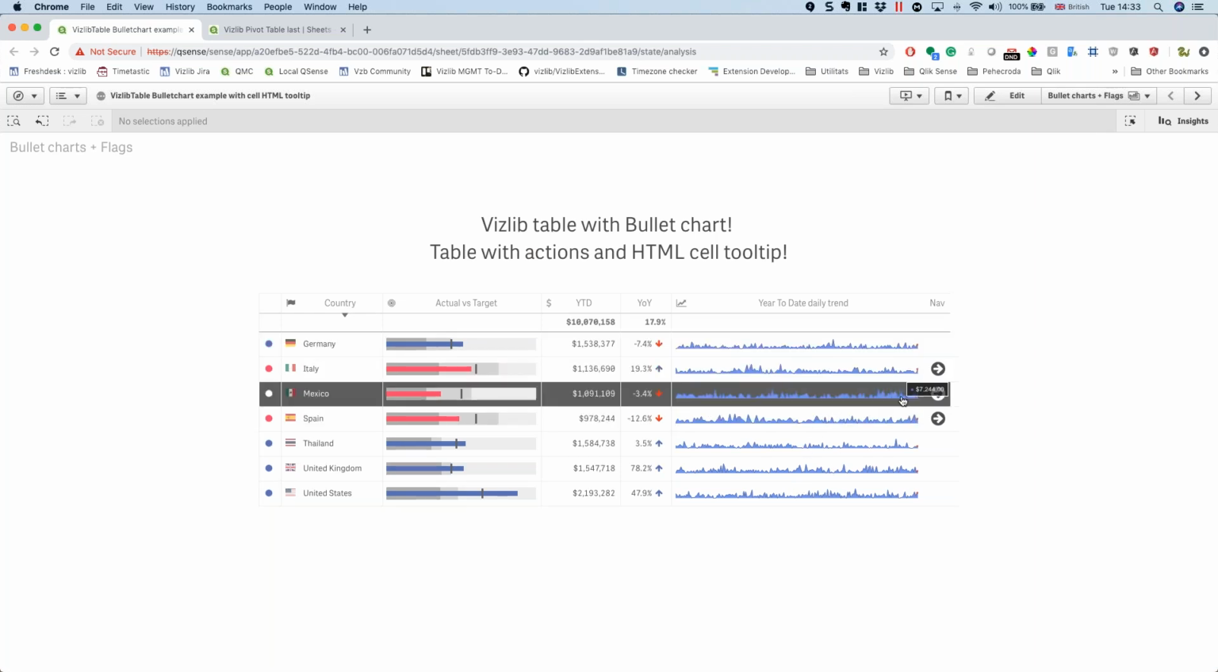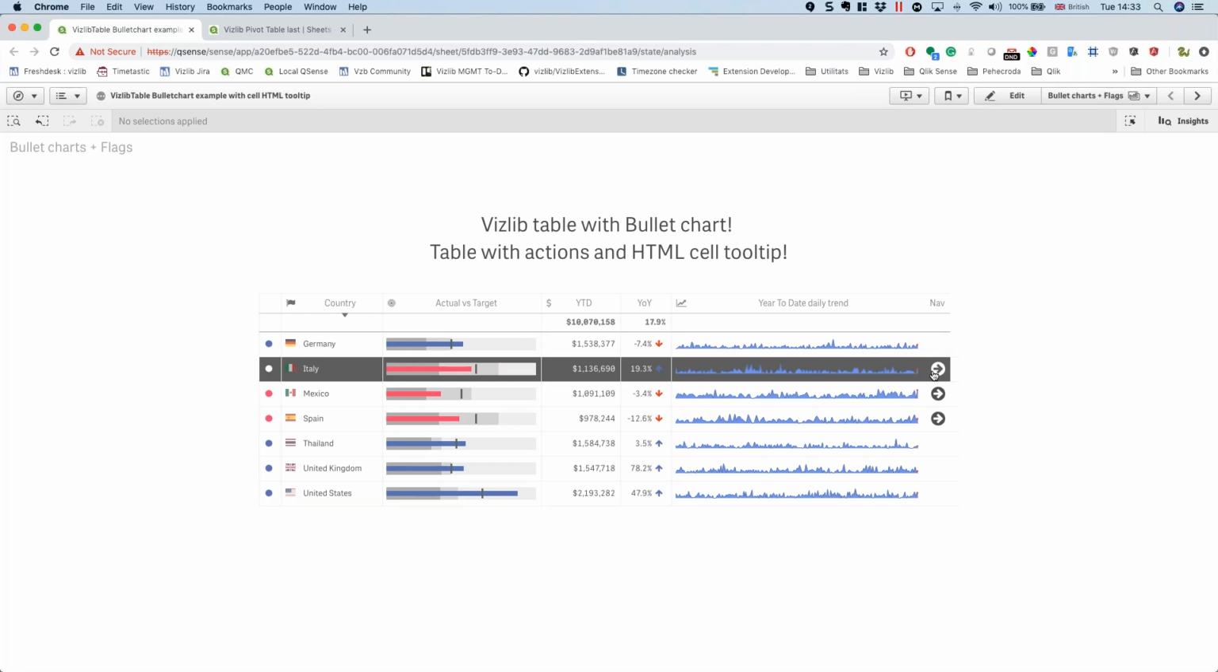But then what we want to actually do is apply a selection, and then navigate to a different sheet. So this is the perfect use case for that. That's why we introduced the actions.